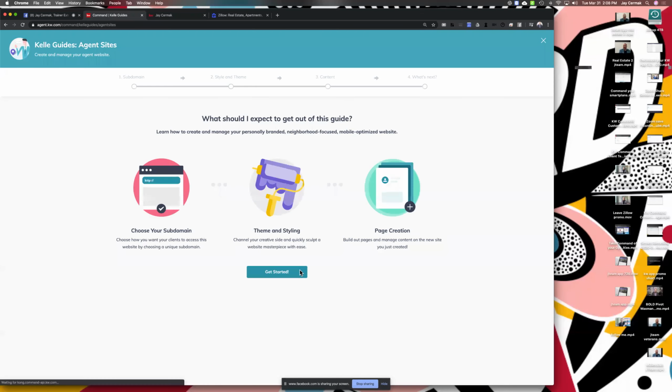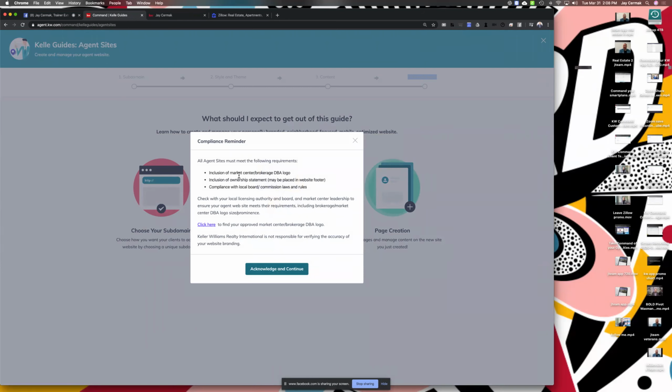This is going to take you to something called a Kelly Guide. The way I explain a Kelly Guide is kind of like a setup wizard. If you've ever done any kind of setup, they have a wizard to set you up with the steps. And we're going to go through, it's really only 3 steps, 1, 2, and 3. And number 4 is just a you're done, what else can you do? So we're going to go through these 3 steps to set up the website. Then I'll explore what the website can do, and then I'll teach you how to enhance it and make it even better. So we're going to start with getting started. Now, this is going to give you a compliance reminder.